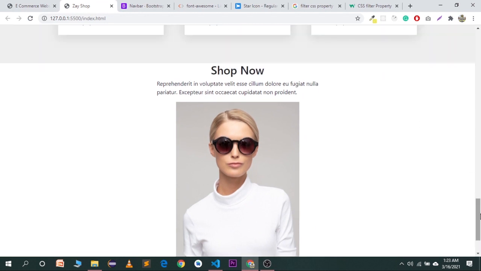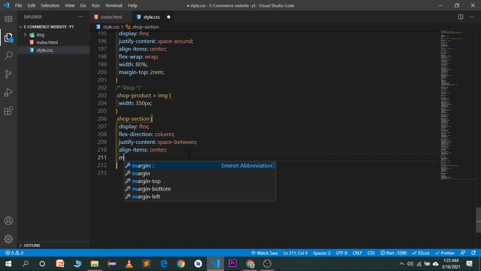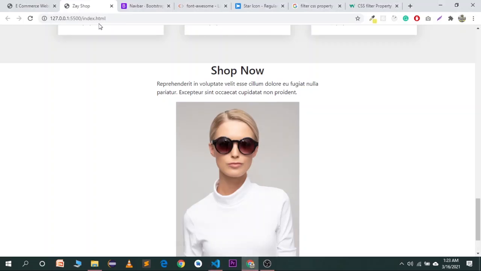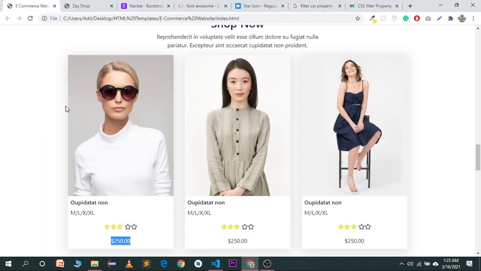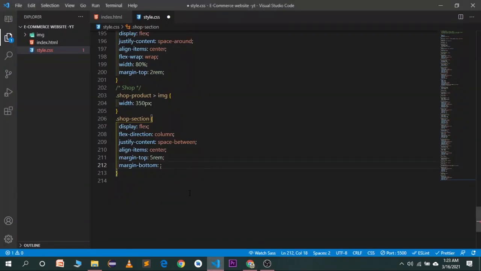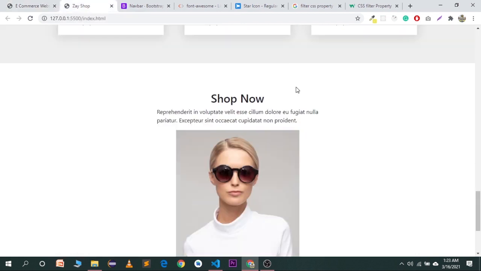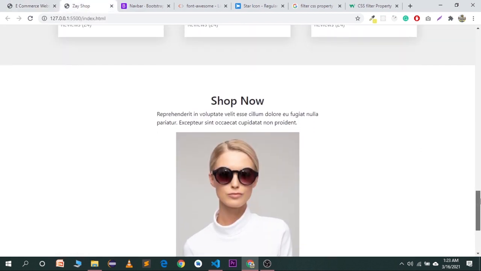Now let's style some of this, give it a margin top and margin bottom. Margin top is going to be 5rem. Margin bottom is going to be the same. First of all, let's see if its background is gray. No, its background is not going to be gray, it will be white. So margin bottom is going to be 5rem. Let's save it. Now we have a space between the top and the bottom.